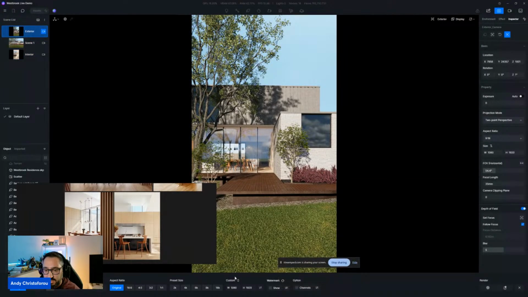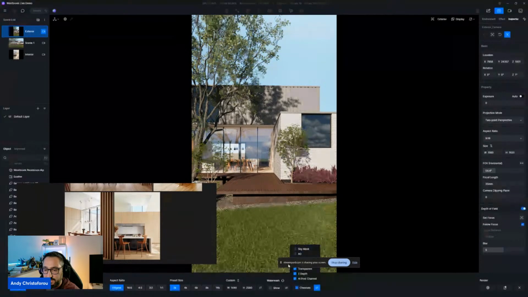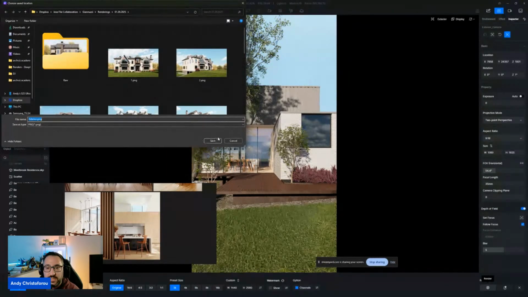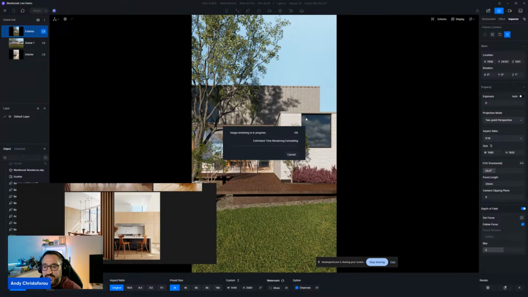So I'm going to go over here. I'm going to do 2K just for the sake of time. And I do want to turn on some channels. I want to turn on the AI post channel. That way it works a little bit better if I want to select specific elements that should or should not be changed. And I'm just going to render this out. I'm going to save this right on my desktop because I'm bad like that.